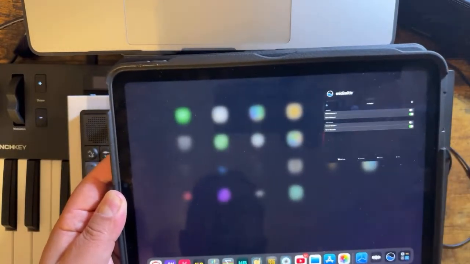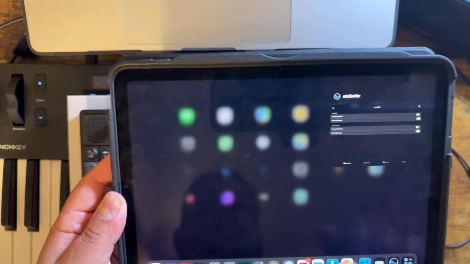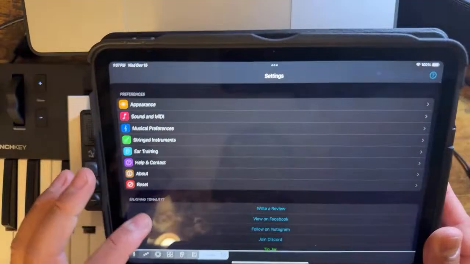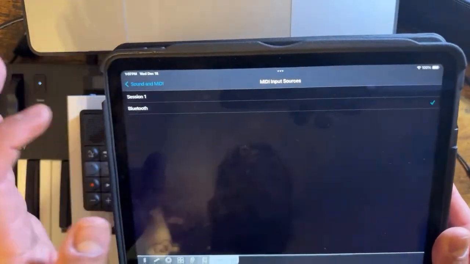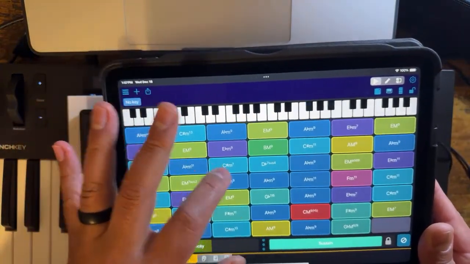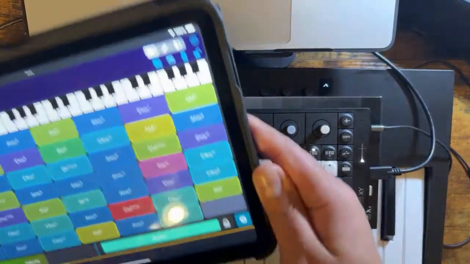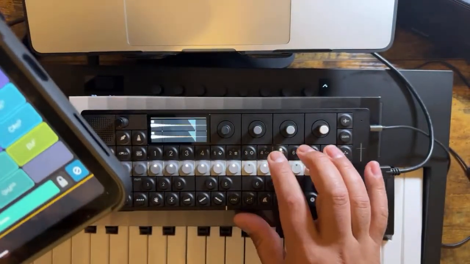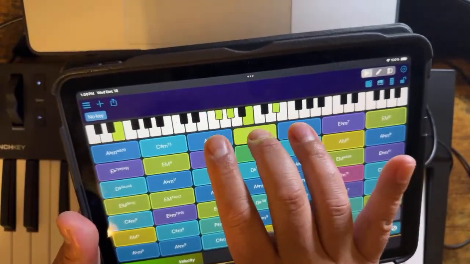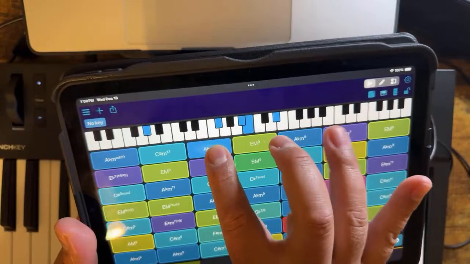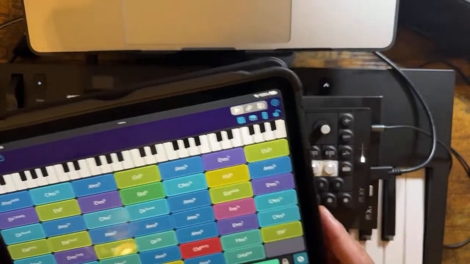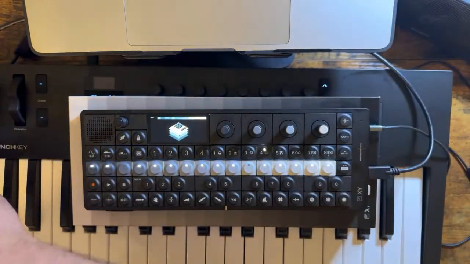Open up Tonality. I'm going to bring Tonality out, open. Go into the Tonality settings, sound, MIDI, turn on the Bluetooth. And it's controlling this, right? So let me put it on something that makes more sense, like a piano. I'm gonna put this off to the side because we don't need to see it right here.